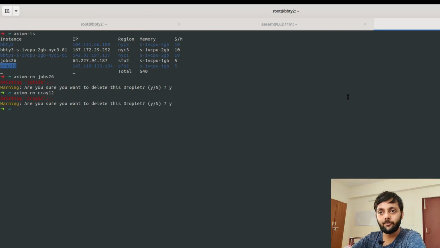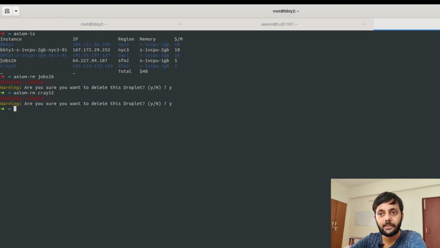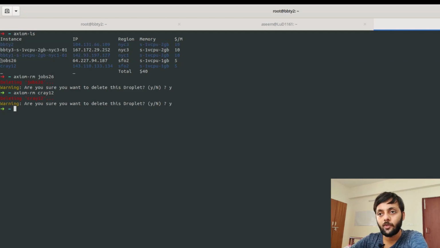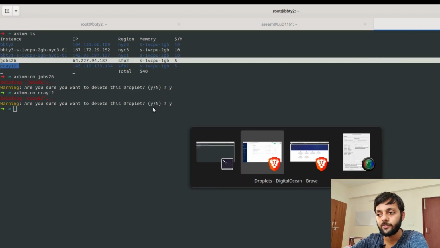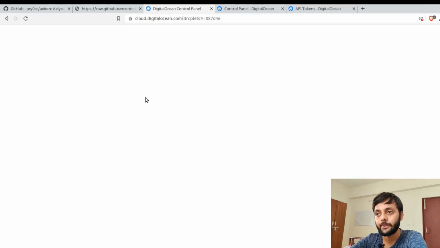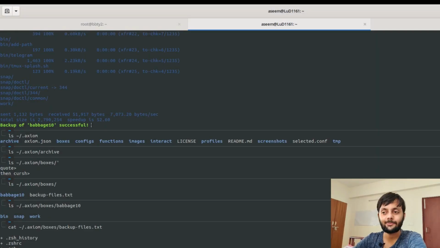Another thing that you might want to check is how many instances you have and whether you want to clean those up or remove those. Axiom ls gives all the instances on your DigitalOcean account, not only those created by the Axiom tool, but also all those which you have manually created. So I wanted to remove these. Axiom rm jobs 26, axiom rm Cray 12. So I've removed those. If you check on the DigitalOcean droplet page and refresh the screen, these two would be gone. So yeah, that's pretty much about Axiom.